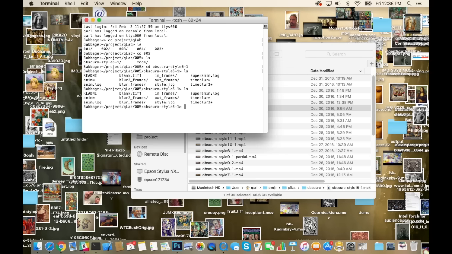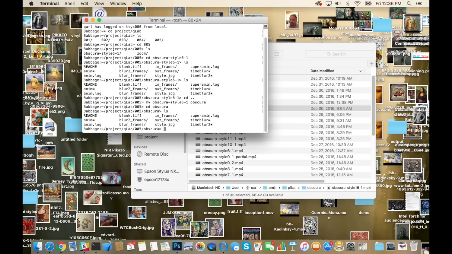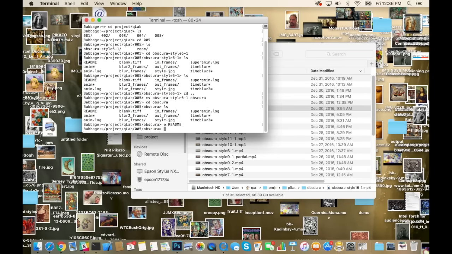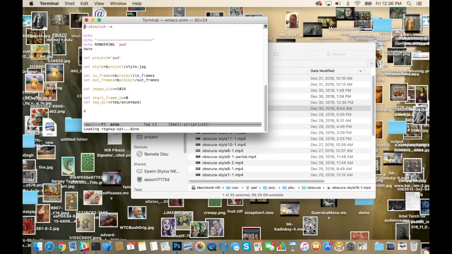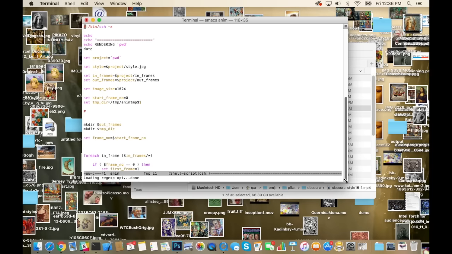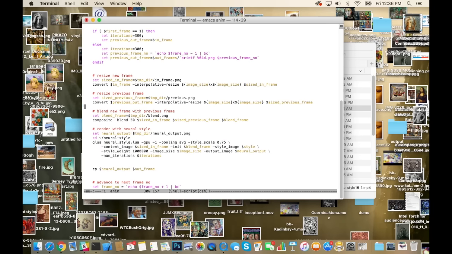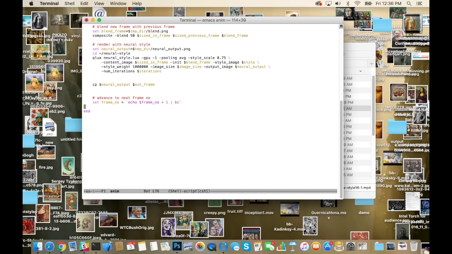Okay, so here is, actually, let me rename this just Obscura. I had one of these folders for every video. I'm not going to bore you with all of them since I'm not giving you the styles. Okay, so readme. There's nothing here. Anim is the shell script that creates the animation. And it's really straightforward. It's ridiculously straightforward. It is about 2 pages of shell script.